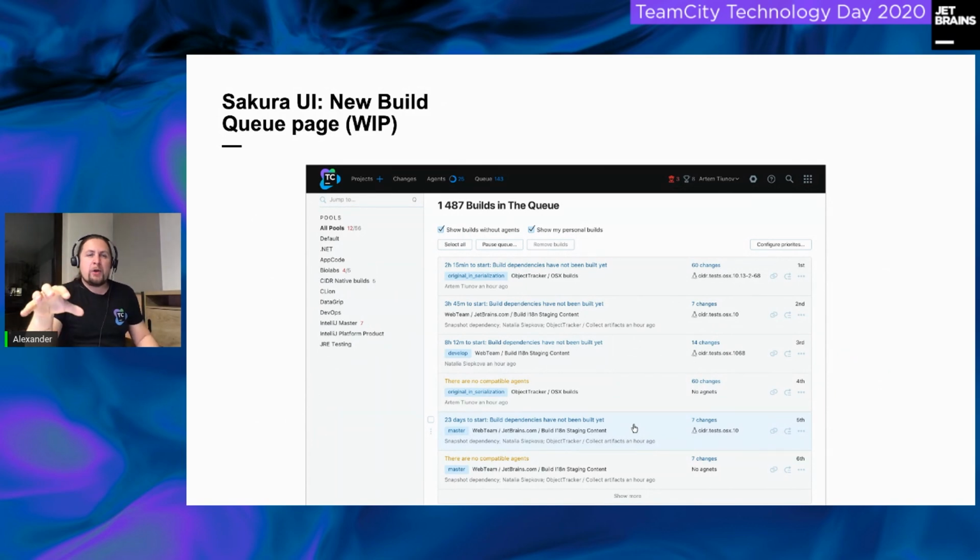Then we're working on a completely new build queue page. So for each queued build, you will be able to see the changes, the agent where the build will run, the estimated time when it will be started, what triggered the build, and all other important information. You can select builds that you don't need and remove them from the queue, or vice versa, move them to the top. This is still work in progress, but I really hope that we will make it into the release.